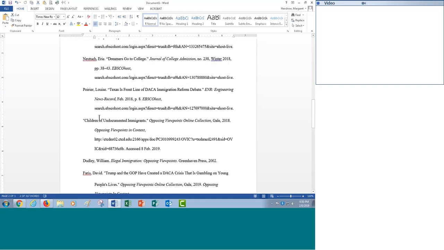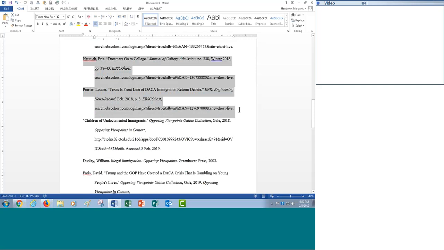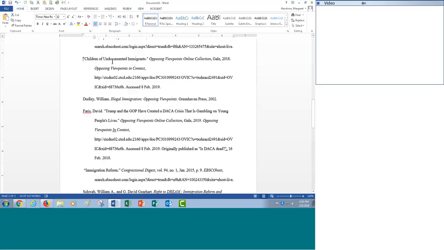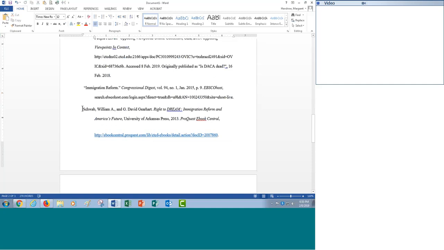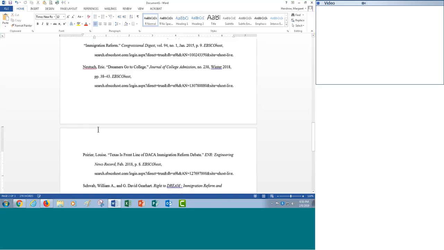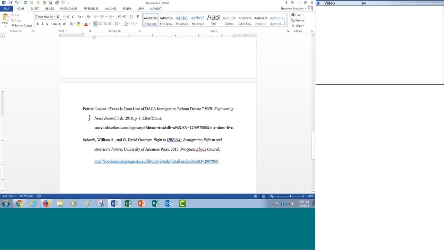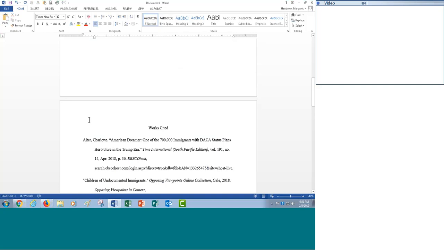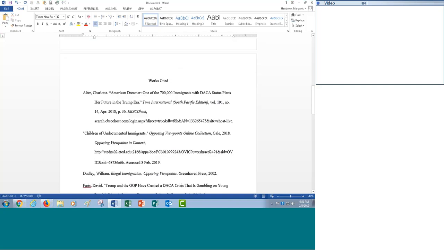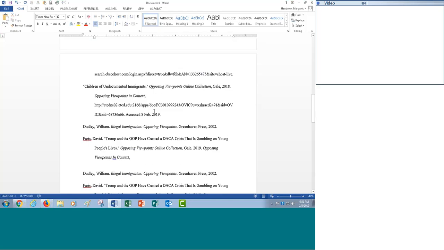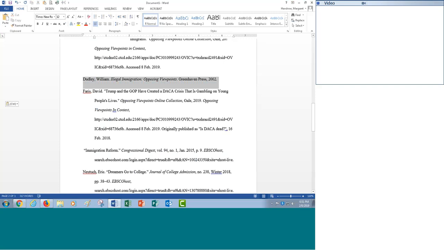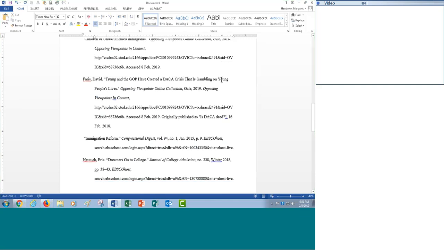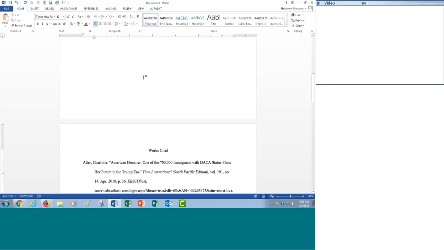Now what I have to do is take these two, cut them, and then come down here and paste them in, and that puts them in alphabetical order. So my works cited is complete. Now, like I say, this is a potential works cited, so if there are sources that I don't use, I can just remove it like that. So anything that's in my works cited list is going to be something that I'll have used in my paper.